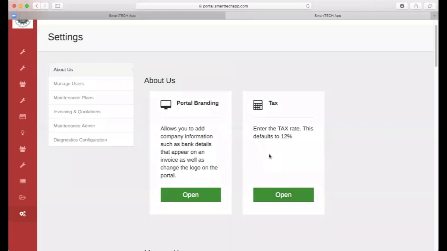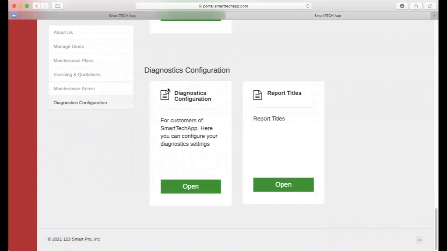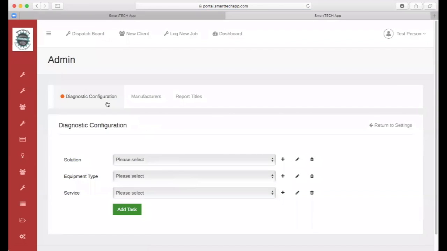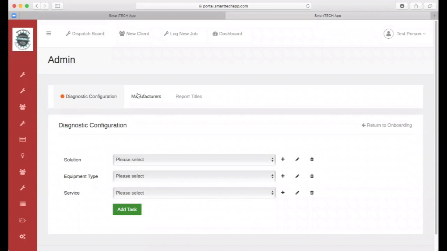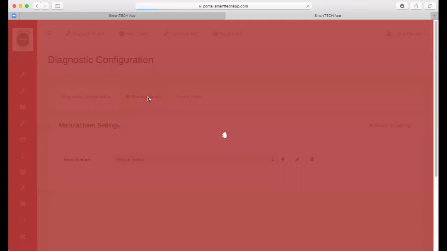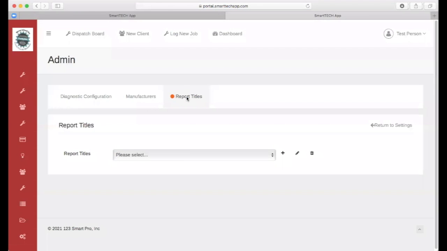We're looking for something called diagnostics configuration, and lo and behold, there's some shortcuts on the left hand, diagnostics configuration. And if I go into the diagnostics configuration by opening it, you'll see up here that we're on diagnostics configuration. You'll also see that I can name the manufacturers here, and you can add report titles to your diagnostics reports.